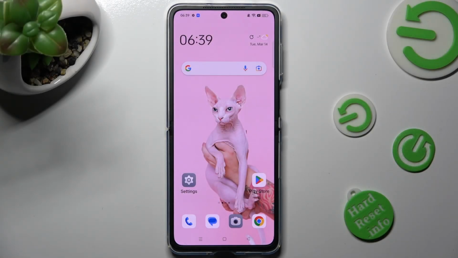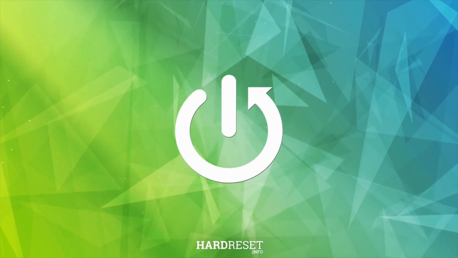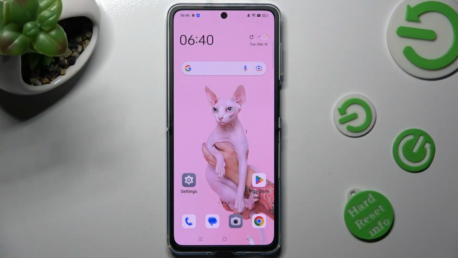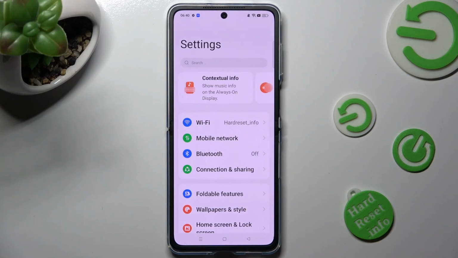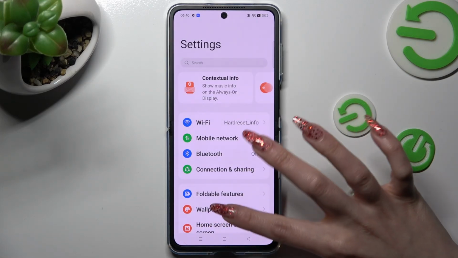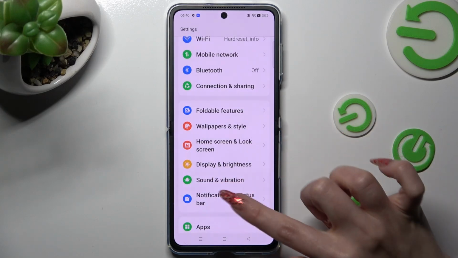In front of me is OPPO Find N2 Flip, and today I would like to show you how you can manage vibration options available on this device. First of all, go into Settings. Now scroll down just a bit to access Sound and vibration.